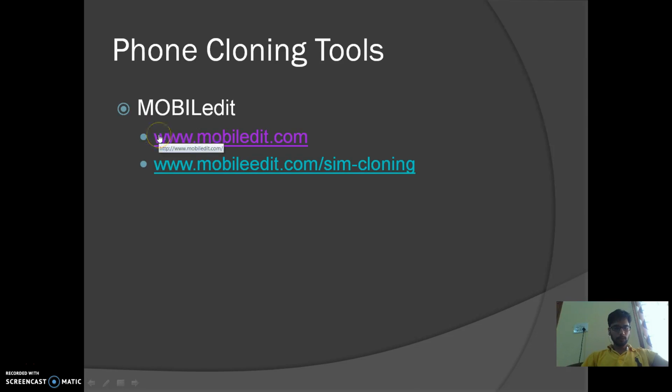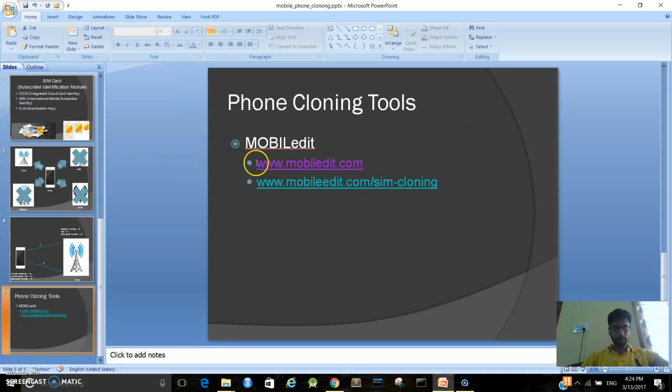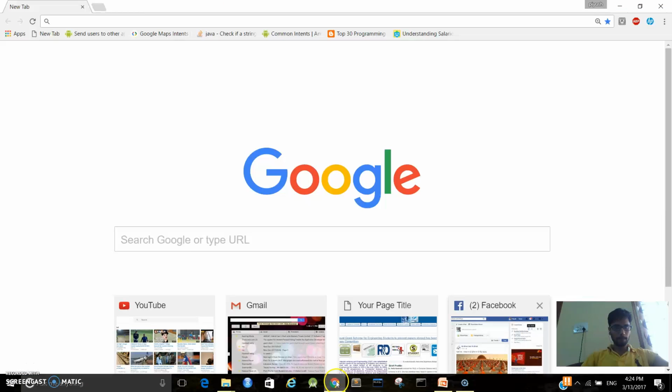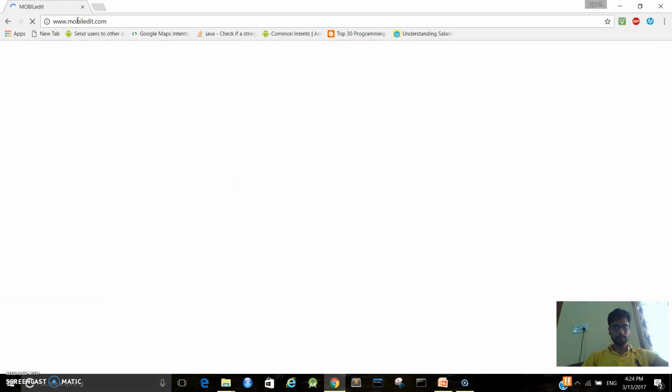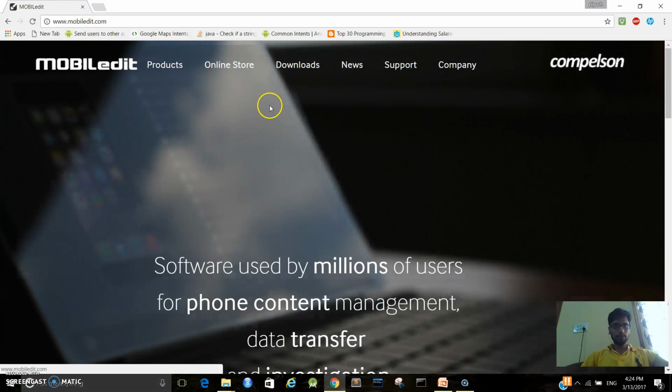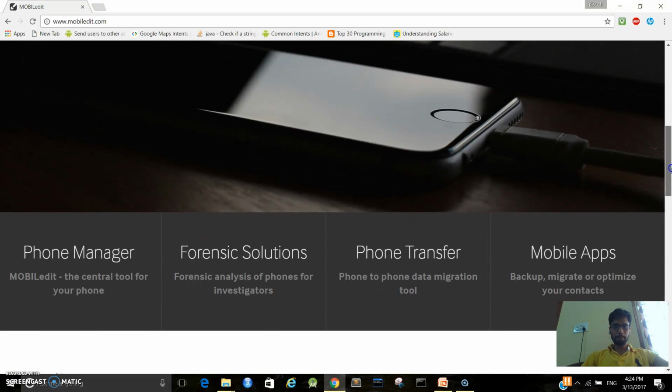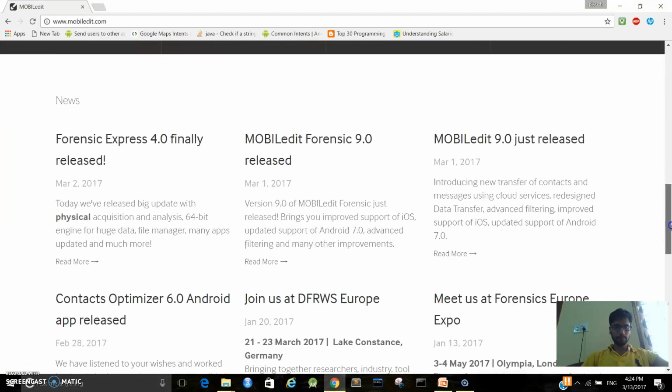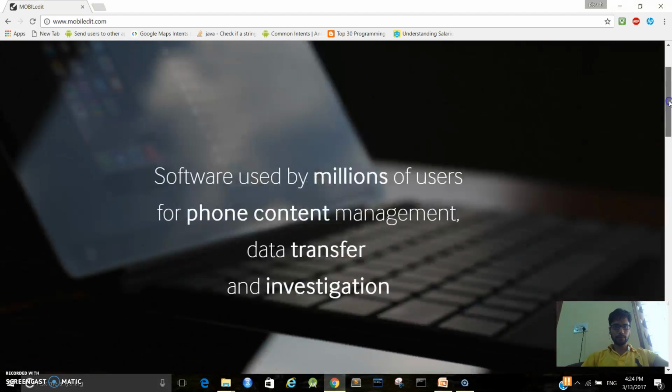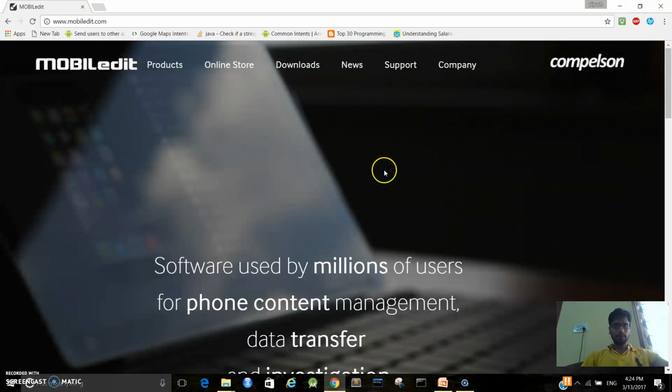I need to first download the software. Therefore, I am going to copy this link and paste it in my browser. I have copied the link. I'll paste it here. Here you can see the home page of the software Mobile Edit. I need to download the software, so I'll move to the download section.